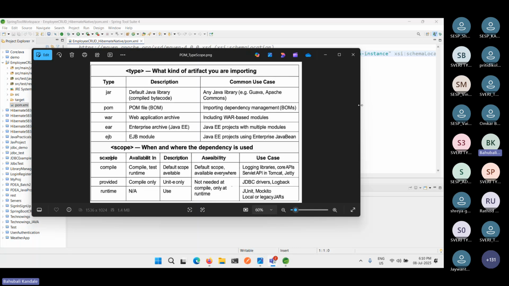Runtime means it's no need to compile. It's provided only at runtime by some specific server or specific framework. So those things we are going to use within a bill of material.